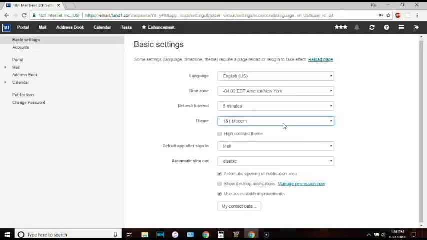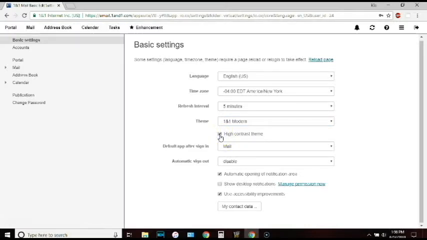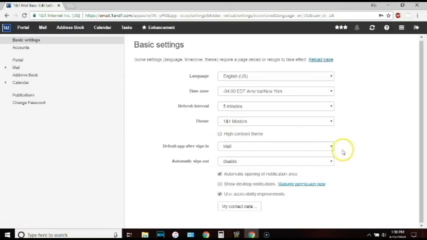You can check the other ones out. To change it, it requires you to go out and come back in again, so I'm not going to do that, but it's there if you want it. If you want high contrast, it basically flips it around from white on black to black on white. That's fine. You can do that as well.